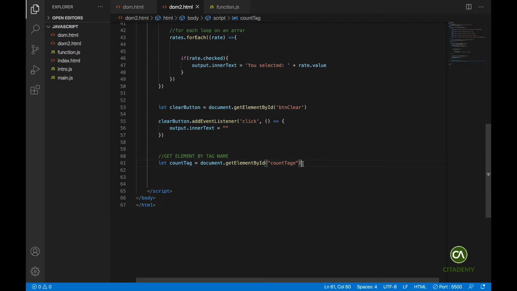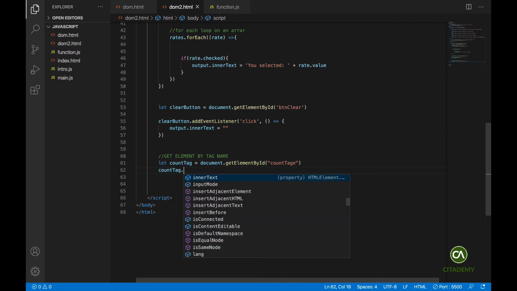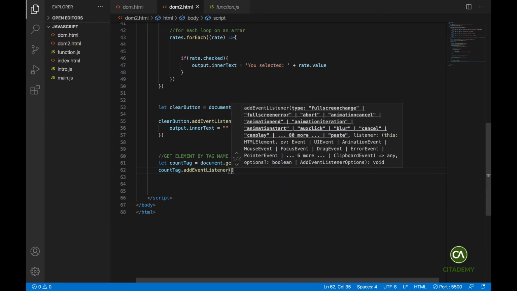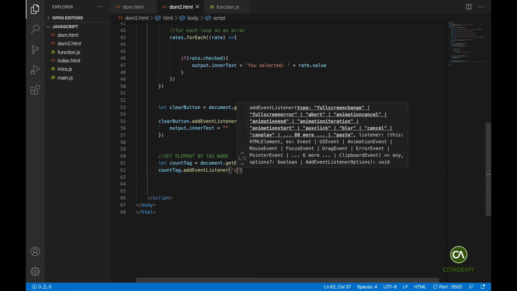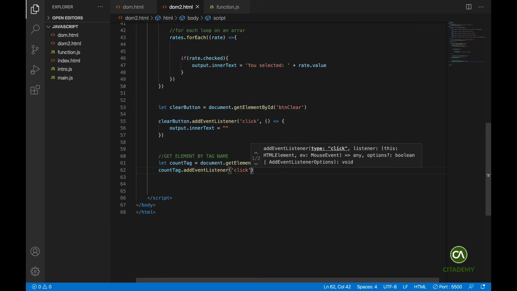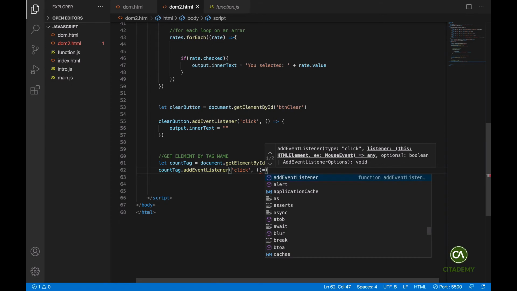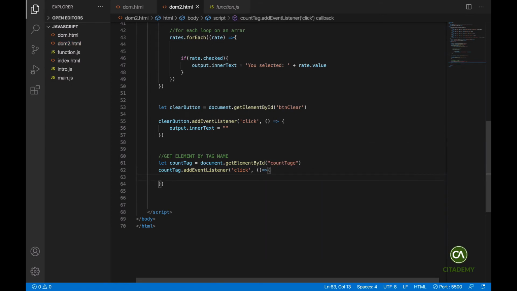So we'll now add an event listener on it to help us count the tag name. It's just the same as what we've been doing. So count tag dot add event listener. When you click on it, click. So we're going to have a callback function that does something for us, right?